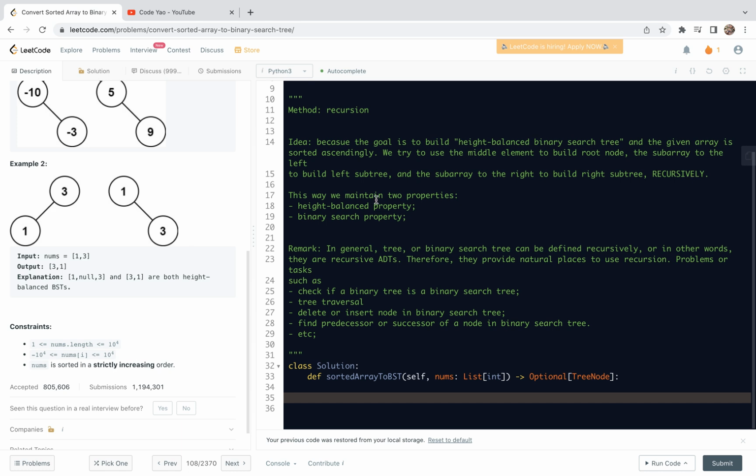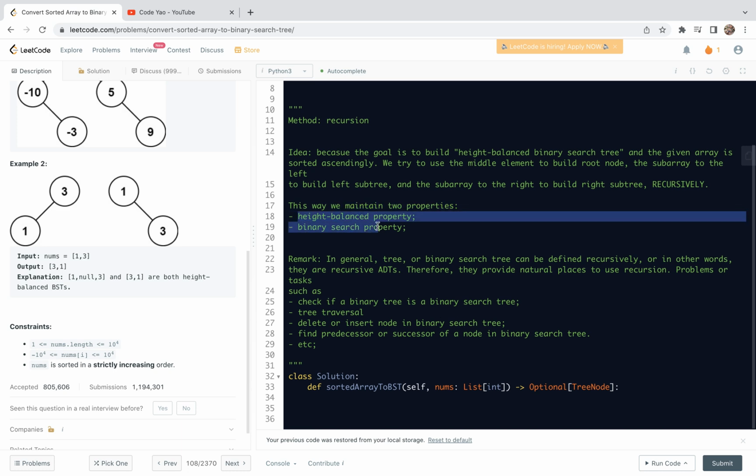This idea can maintain two properties during the process. First is the height-balanced property, because the left subarray and the right subarray in each recursion call differ by at most 1 element. Second is the binary search property, because we use the left part to build the left subtree and the right subarray to build the right subtree. Because we build this recursively, the binary search property is automatically maintained. As long as these two properties are maintained, the procedure yields a valid height-balanced binary search tree.